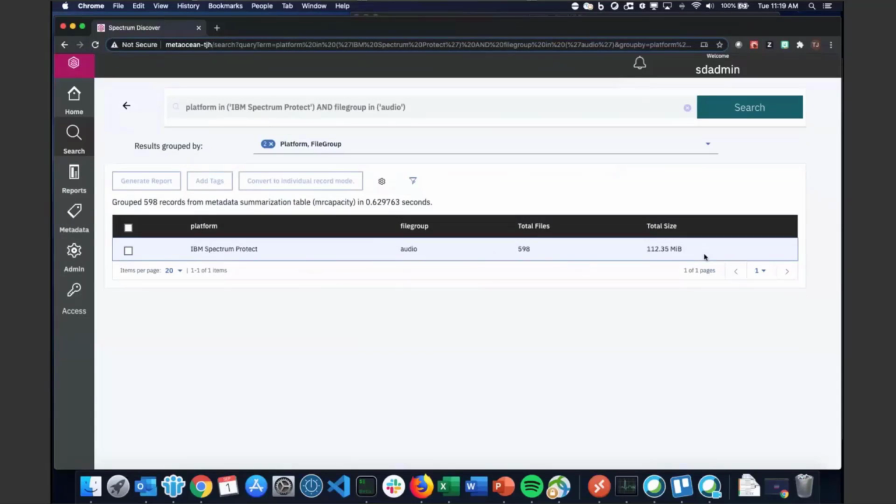As a final note, using the command line on Spectrum Discover, you can customize the file groups to reflect your own company's file extensions. So for instance, if you have some sort of proprietary data format to your company, you can create a file group that will look for those file extensions.